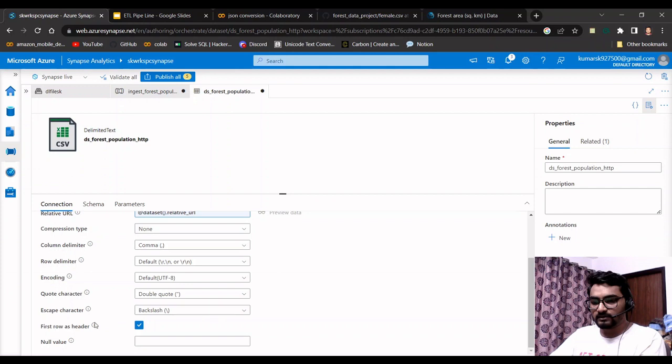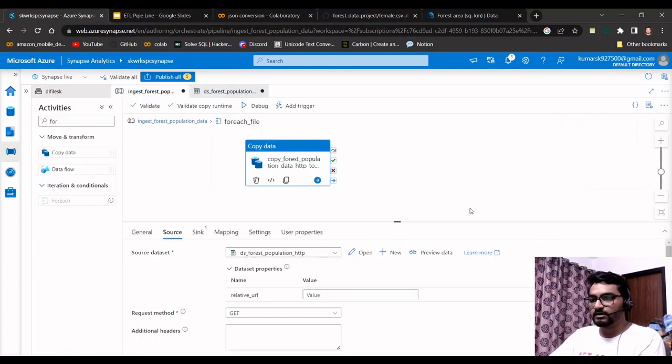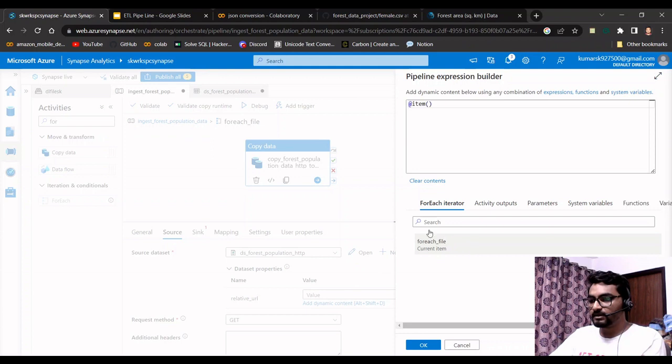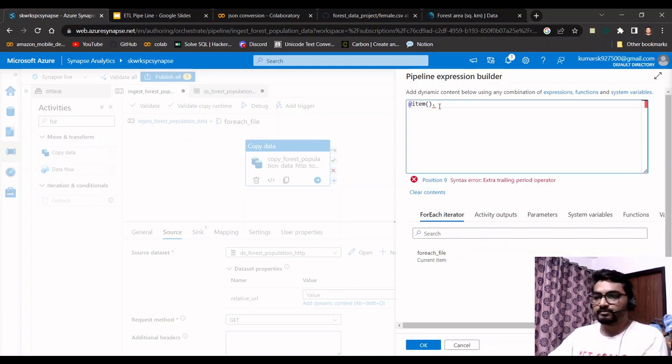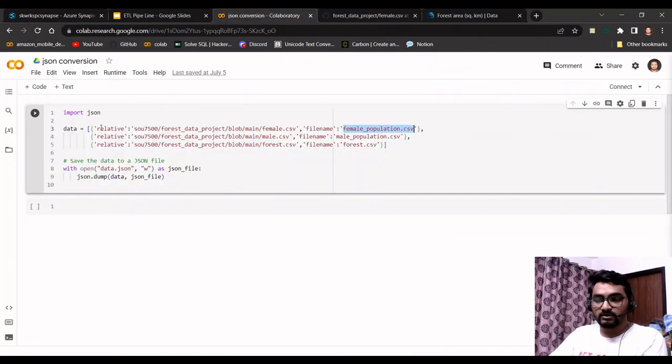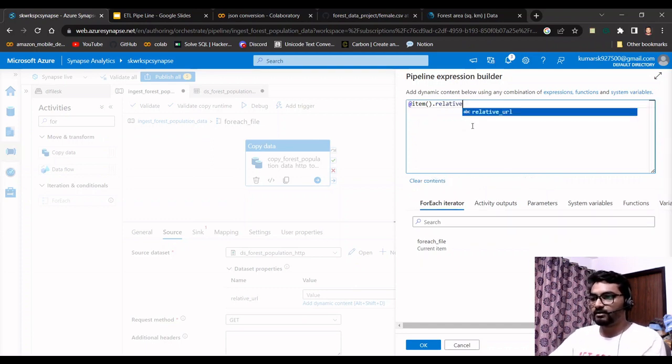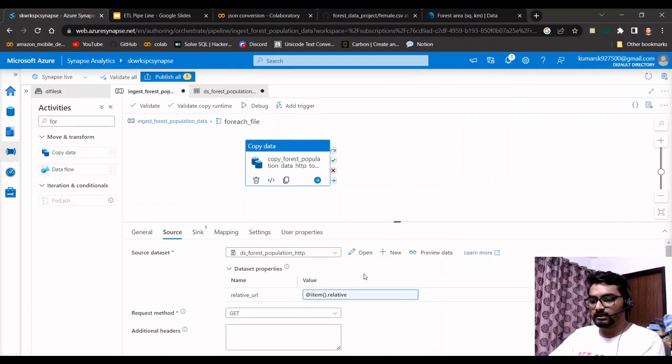First row is header, everything is fine. Let's jump to the pipeline. Here, now we are getting the option for the relative URL parameter. It's asking for the value. I will give it using the for each item dot. Now let me show you. While saving this JSON document, I gave the key as relative for the relative URL part, and file name is the key for the file name .csv. So while accessing this relative URL, I have to give item dot relative because it is coming from the for each activity. It's done. It's set. Request method get, additional all set.